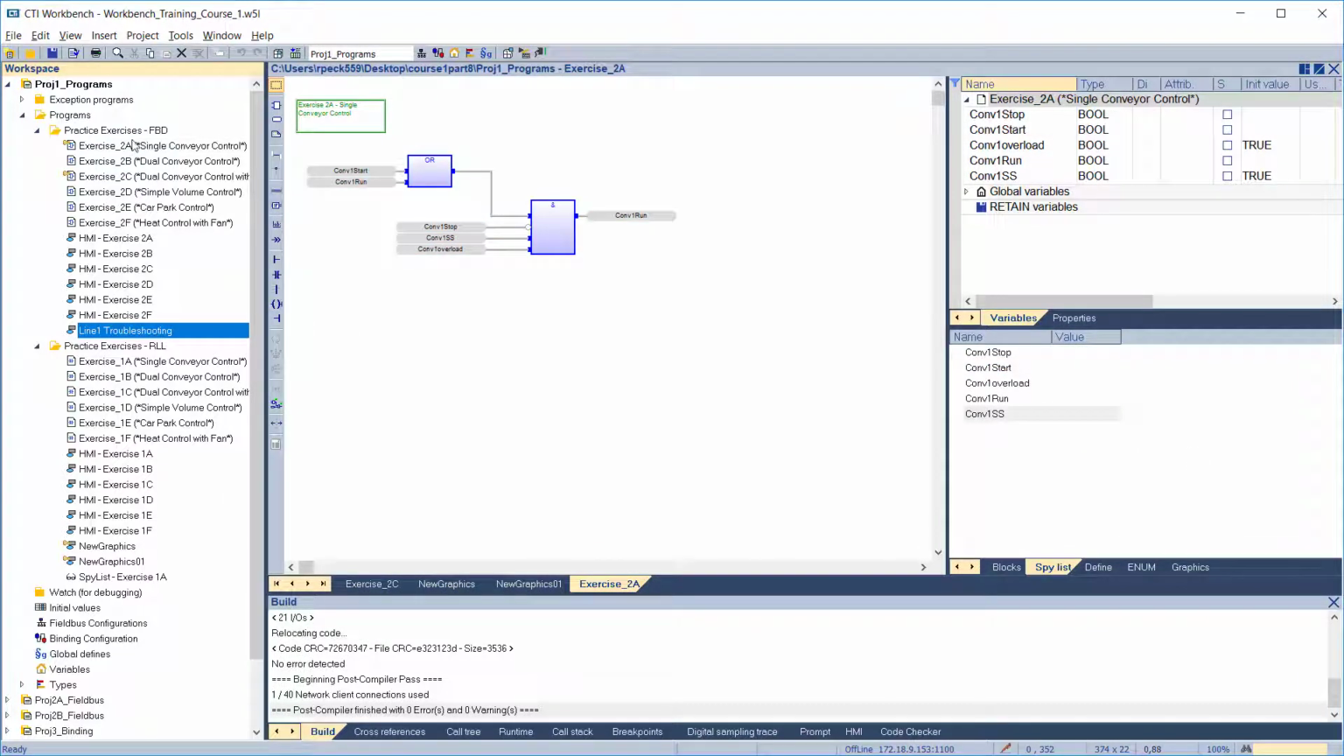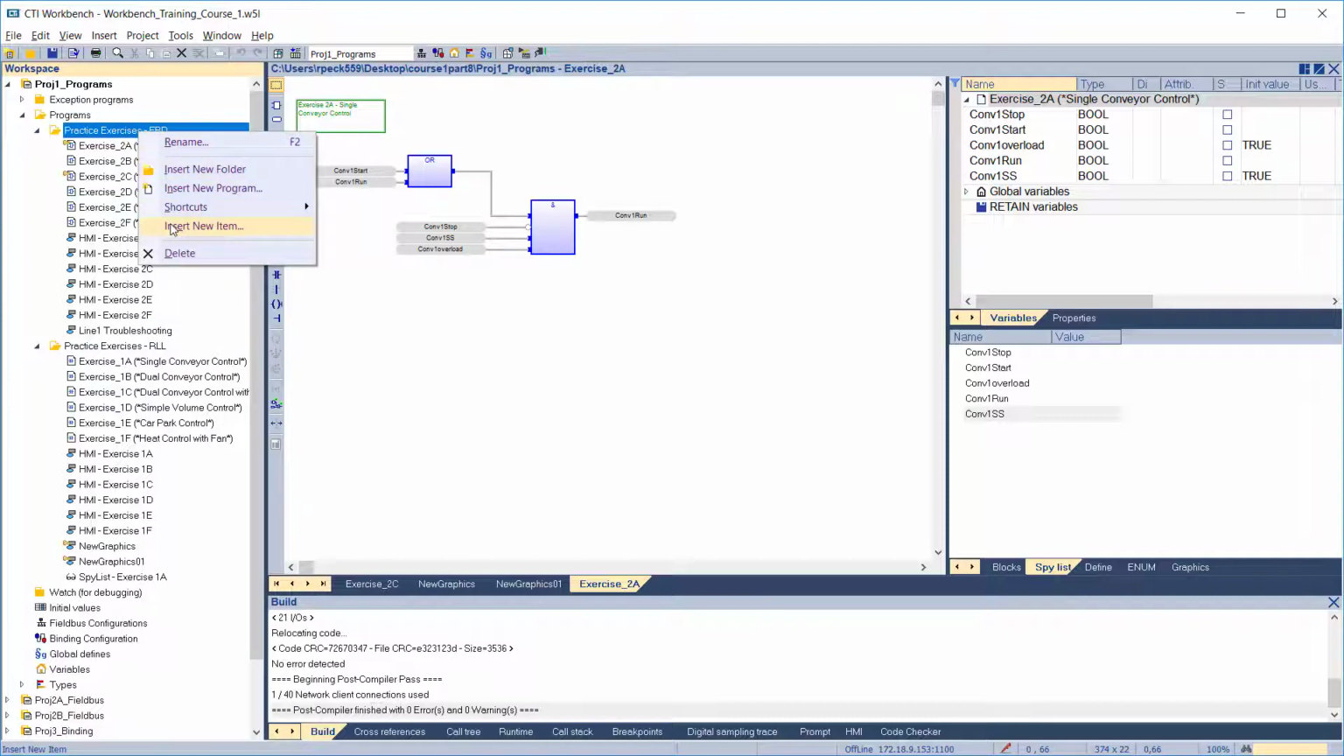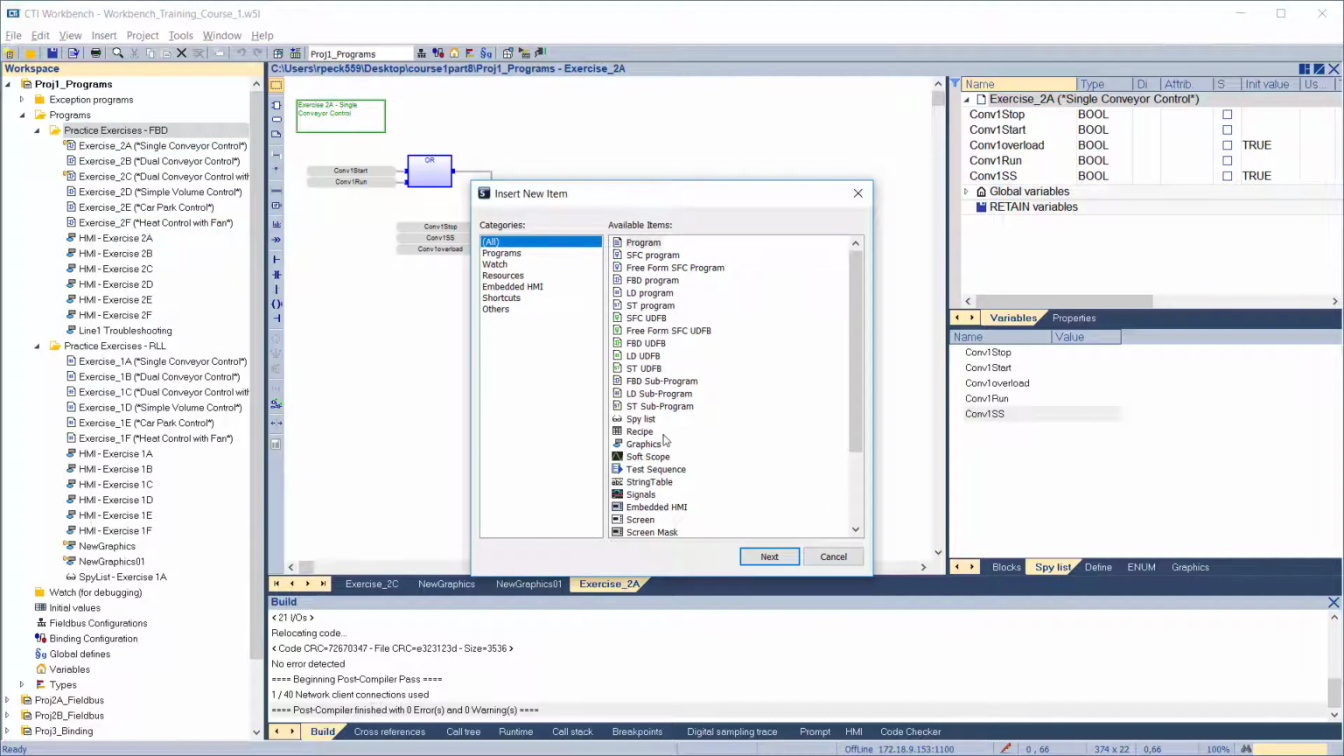You can also create SPI lists which are stored in the workspace folder hierarchy. You can organize these however you like. To create a SPI list, right-click in the folder where you want the SPI list to reside, click Insert New Item, then click SPI list from the list of available items.